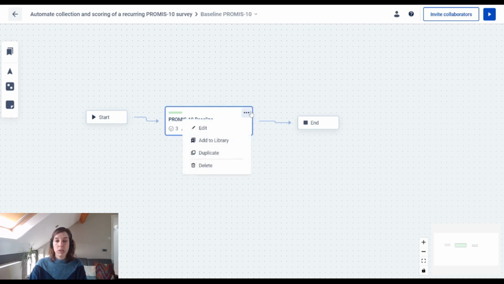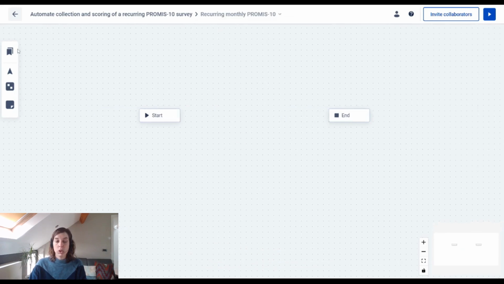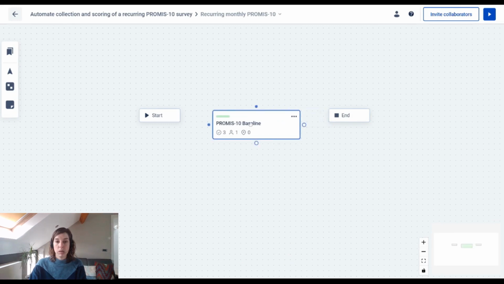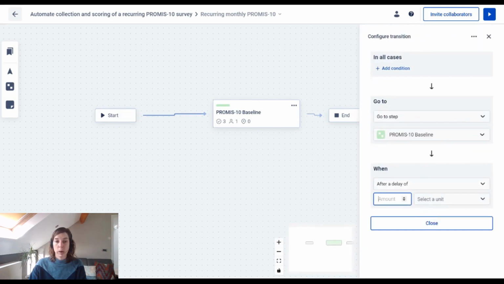Fortunately, we can reuse the same content of our baseline track and add this step to our library. We can then switch to our empty track and install the step between the start and end points. The only thing left to do is install a 1-month time delay at the start of the track and the first step to satisfy the monthly loop requirement.